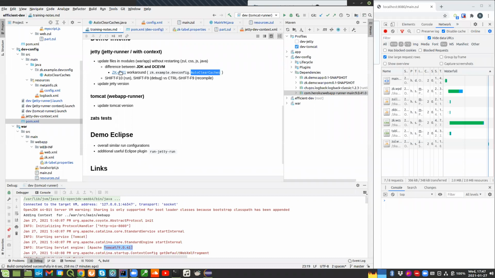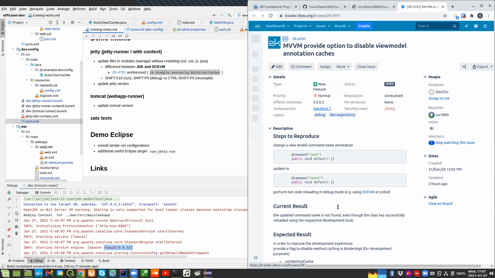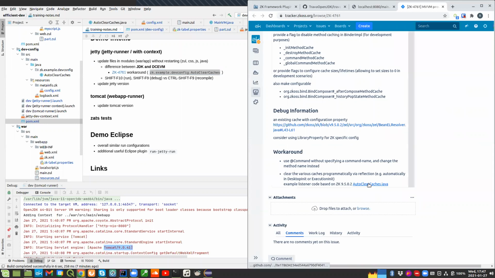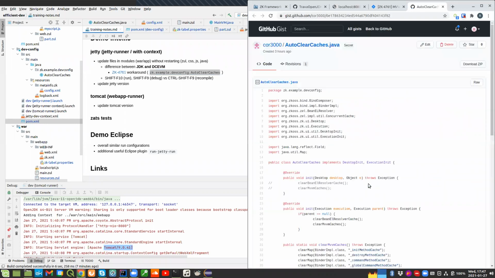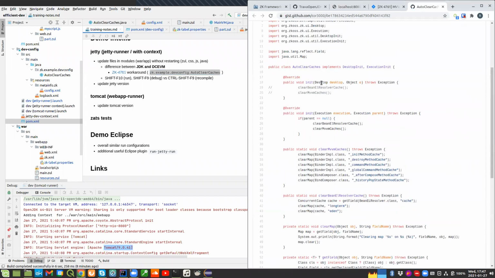I mentioned the AutoClear caches. Right. I posted this feature request, and the source code of the AutoClear cache class is added to this ticket. I added the gist, so it's just available for everyone. And here in the code, you can pick if you want to update for each desktop init or for each request. And maybe you only want to refresh when you refresh the browser.